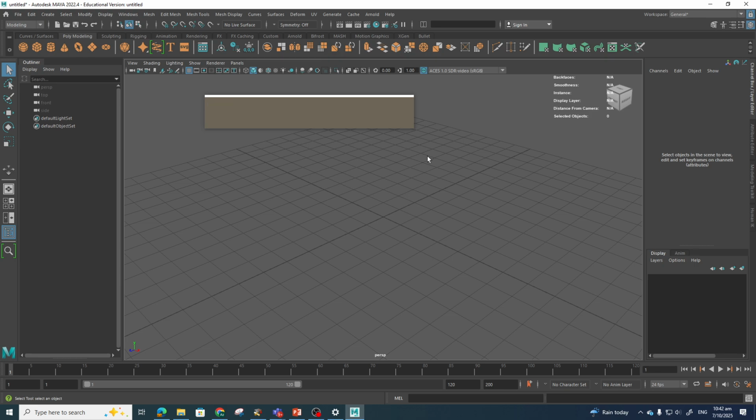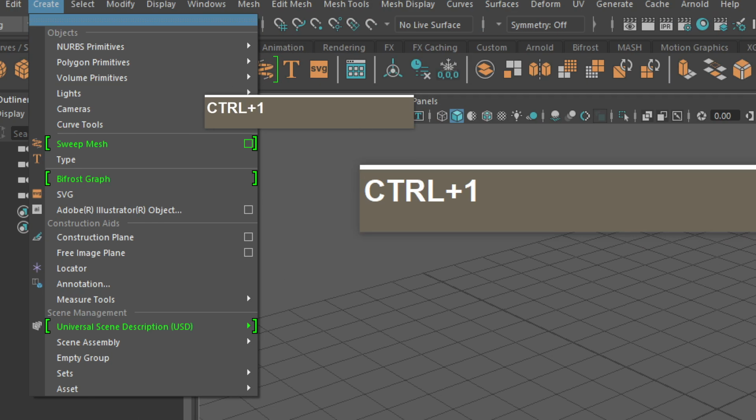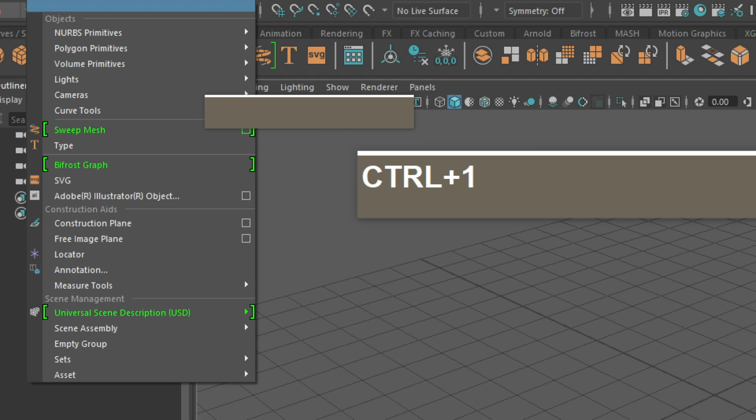So let's use another way to create an object. You can move your cursor to the top left hand corner and go to Create. You will notice that there are so many types of objects that I can create. You have NURBS primitives, polygon primitives, volume.